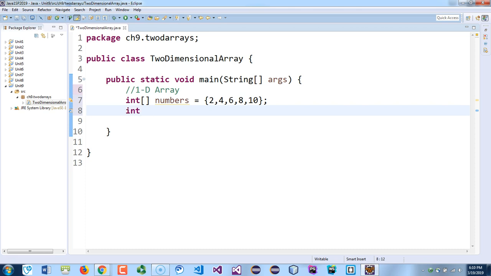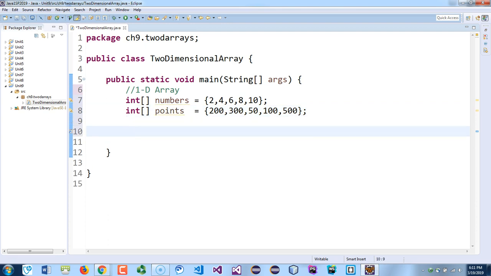We do another one, int. We'll call this maybe points. Could be 200, 300, 50, 100, and then 500. So, two single dimensional arrays have the same number of columns. So we have 1, 2, 3, 4, 5 columns. And the first one is sorted, the second is not.